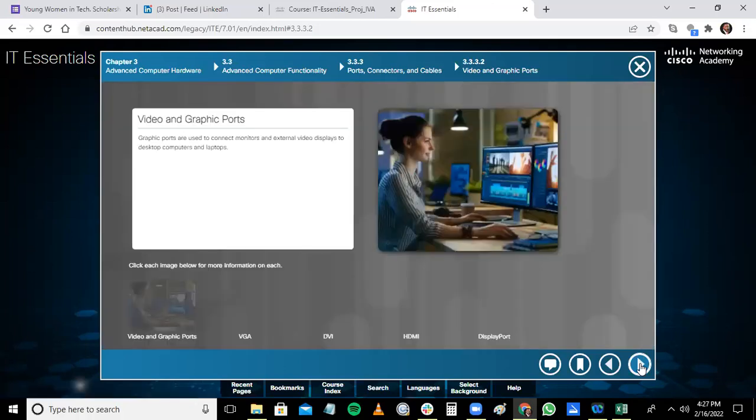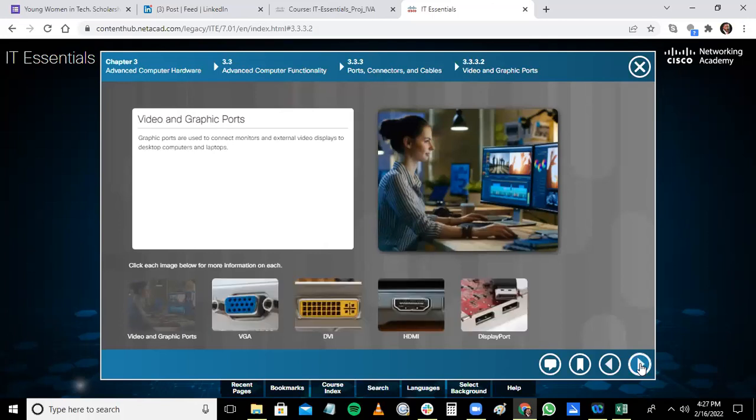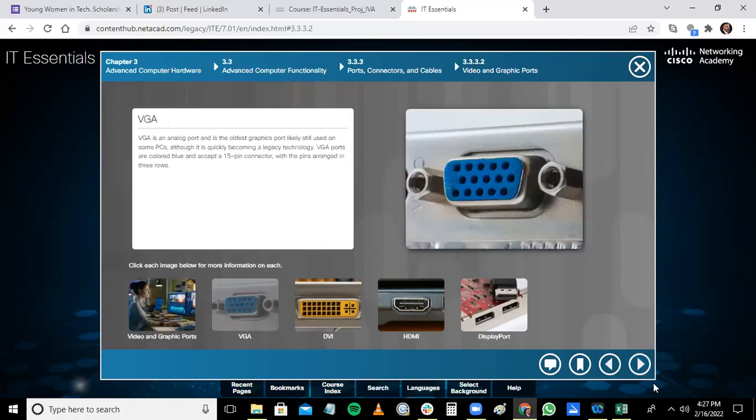Video and graphic ports. Graphic ports are used to connect monitors and external video displays to desktop computers and laptops. Okay, so we're going to see the types that we have. We've actually identified them before, but we just have to talk about it. So this is a VGA. A VGA is an analog port. Please take note of this, very, very important.